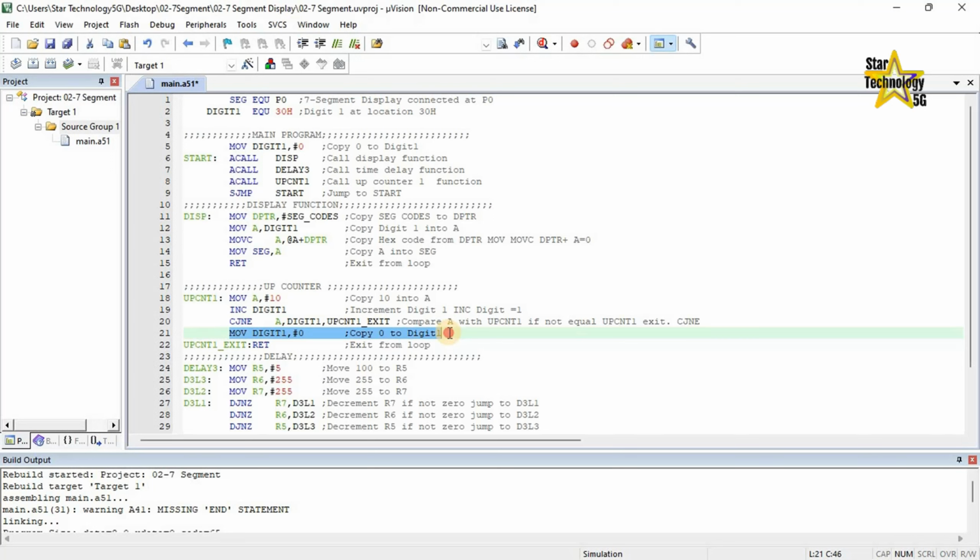What happens if both values are equal? MOV digit 1, #0. Copy 0 to digit 1. Return. Exit from loop. SJMP START. Jump to start. Now again it will repeat this loop. ACALL DISP. Call display function.